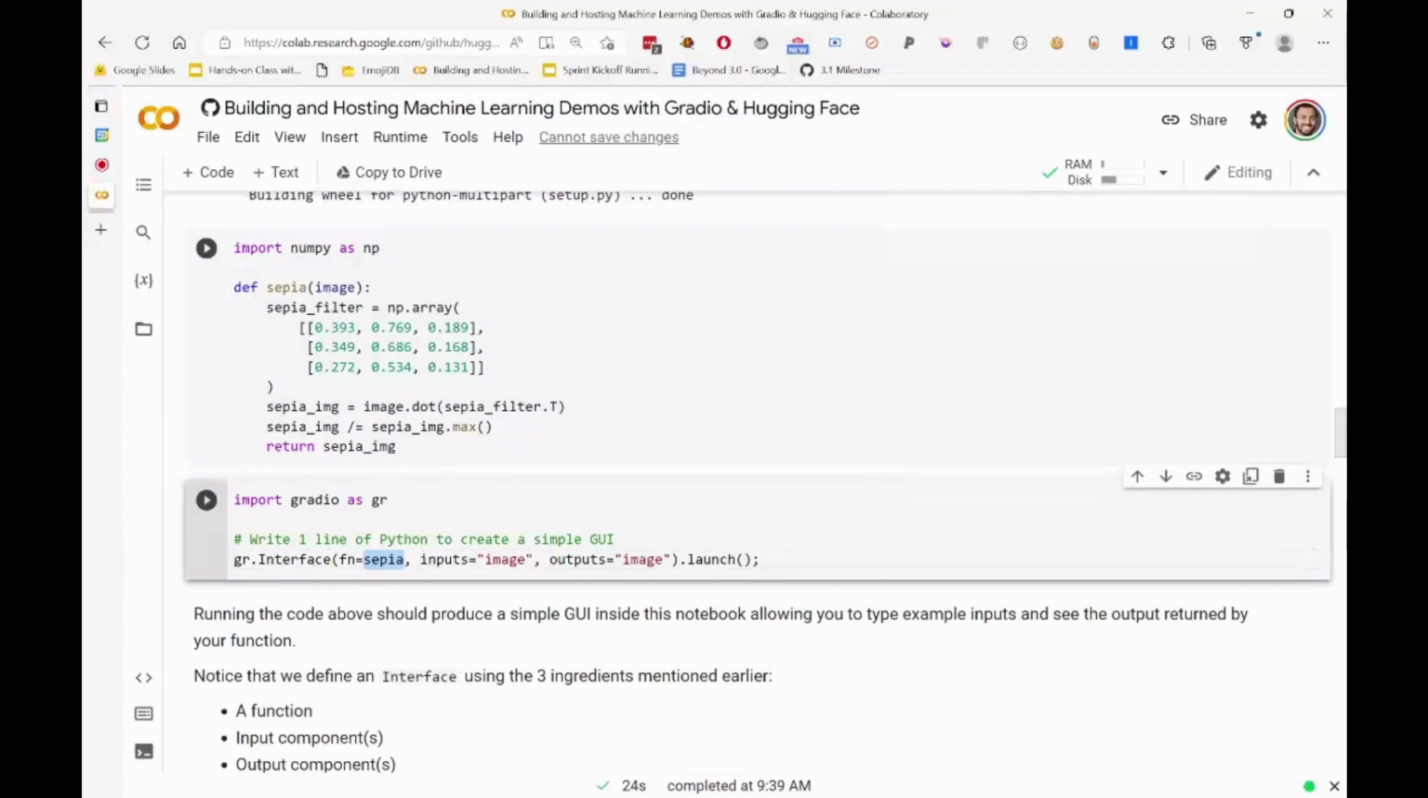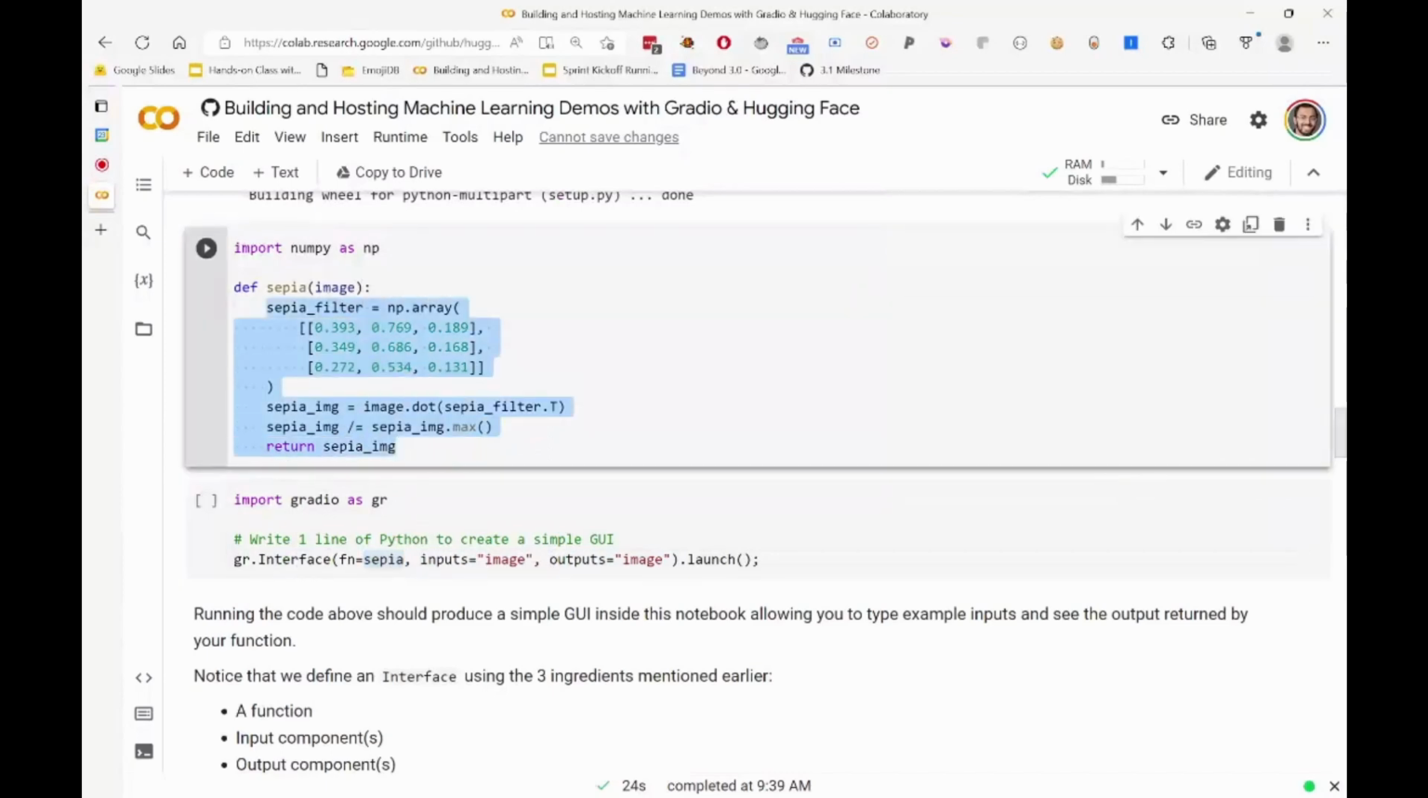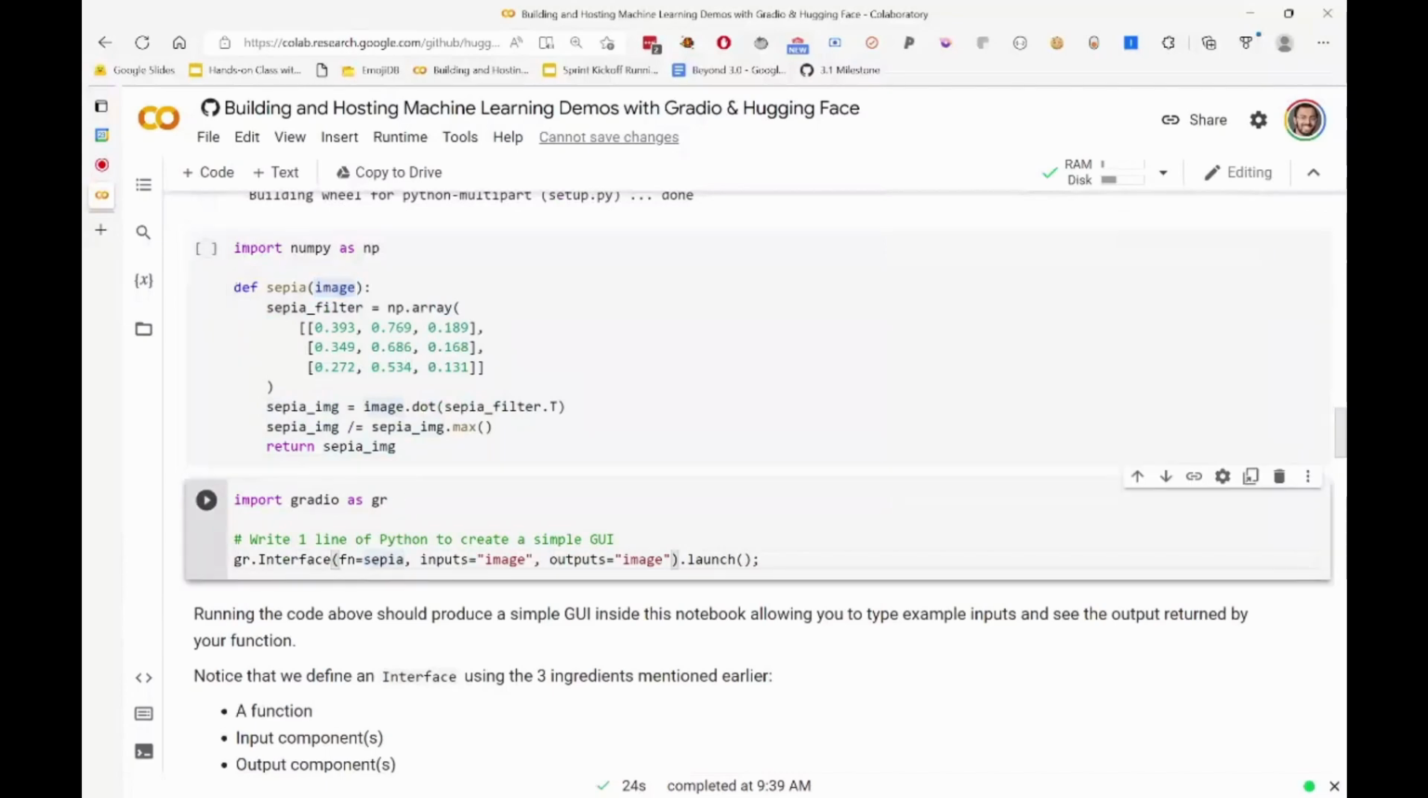In this case, my function is called sepia, and all it does is apply a sepia filter to an image. The image is like a NumPy array, and it multiplies it by a matrix, which is essentially applying the sepia filter. The input here should be an image, of course, because I want to be able to drag and drop in my own images. In this case, the output is also an image.